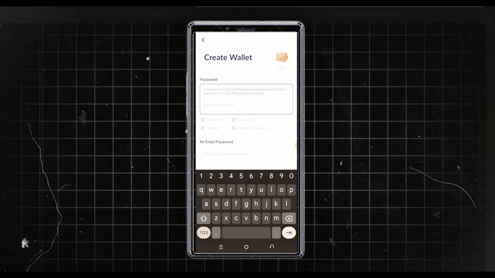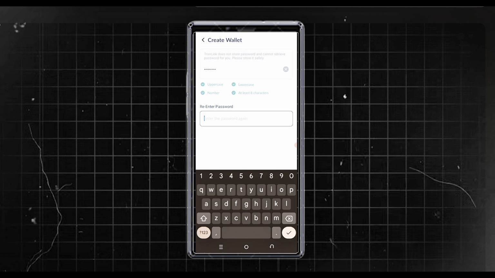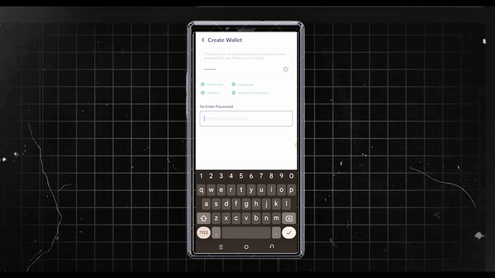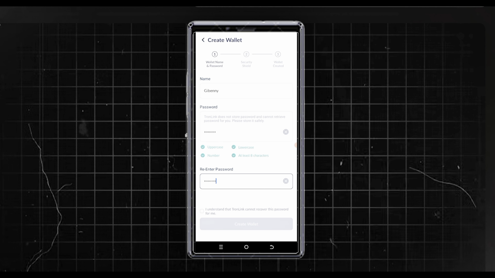So you choose a strong password that should have uppercase, number, lowercase, and at least 8 characters. And in a situation where you don't get it correct, any of these options here is going to show you red. So you have to re-enter again. And once you've done that, the next is to click on this box here and then create.